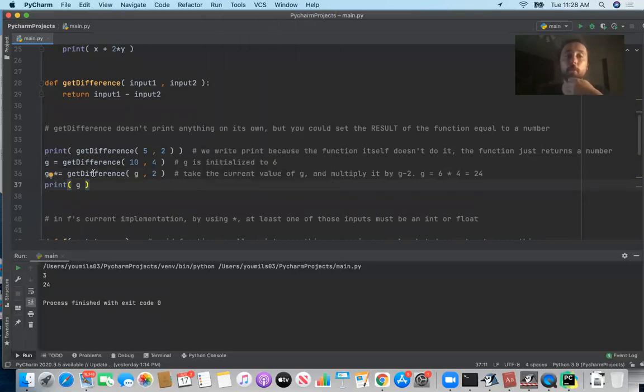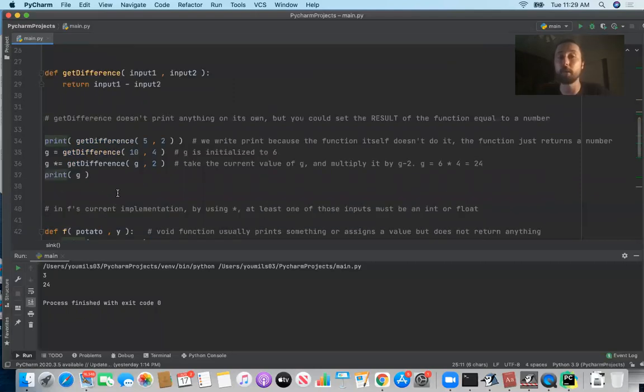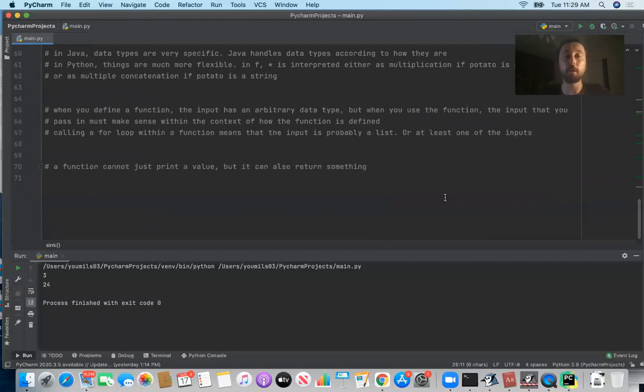But here we assigned a variable to the result of this function. So hopefully you can understand the difference between calling a function that in and of itself prints something and calling a function that simply returns something, and then we could go ahead and print whatever it returns. So that's what happened with the get difference function. So hopefully that makes sense to you. And we've already talked about multiple concatenations. We could also think about what about a list?